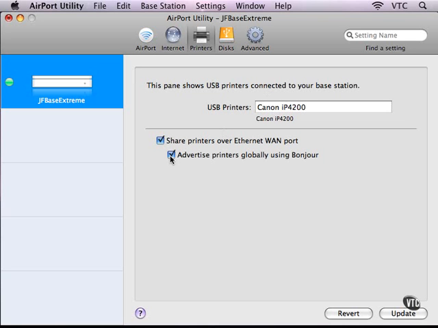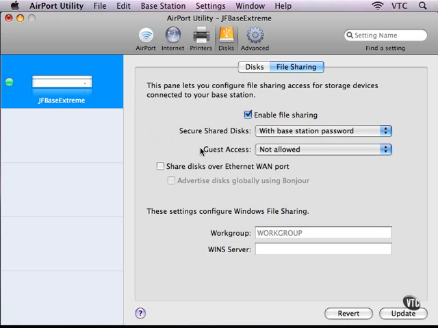And Bonjour is the technology that lets the printers identify themselves to people who are coming in over that port. Again, for most of us, for security, we are providing these shared services of printers and disks for the people within our network. The same thing here with the disks. If you have disks connected, you have the same two choices here.